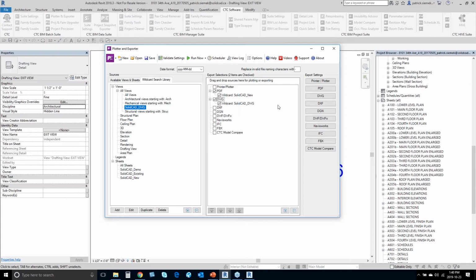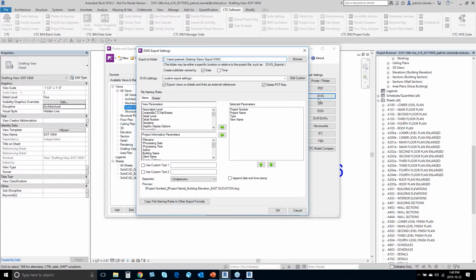And like before with the PDF settings, we also have our DWG settings. So again, opening my DWG options, very similar to what we saw before. To what folder do you want to export your files to? So right at the top. With that folder, when it creates a subfolder, how do you want to name it? Do you want it by date? Do you want it by time? Or you could use both at the same time.